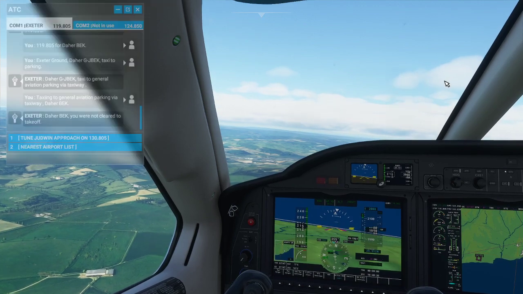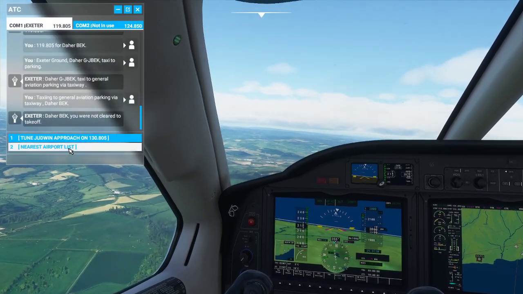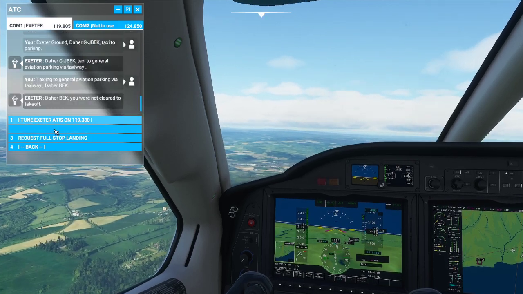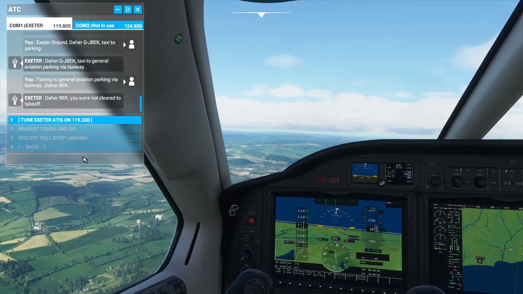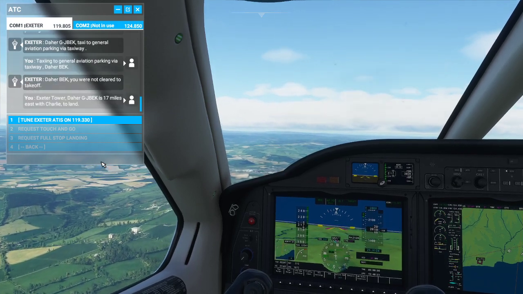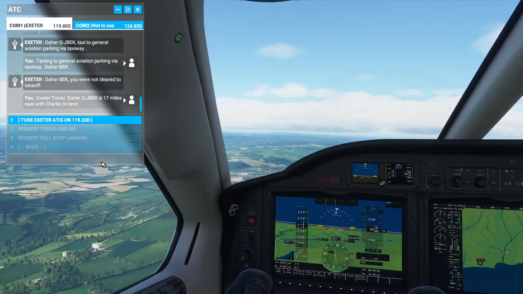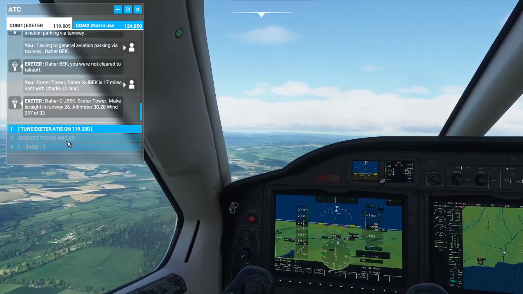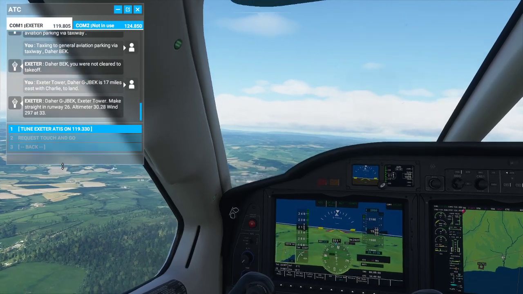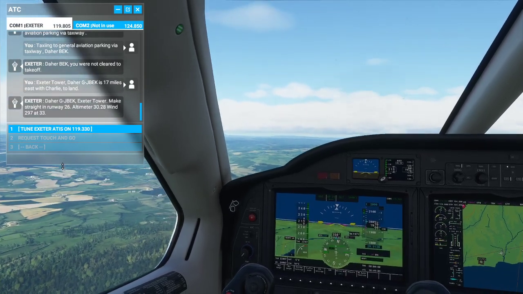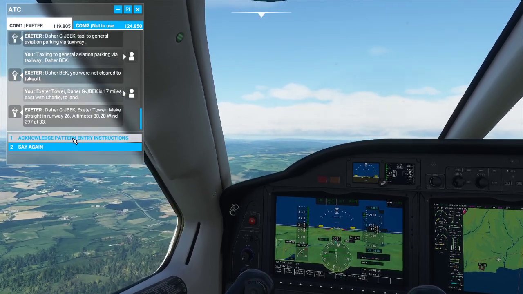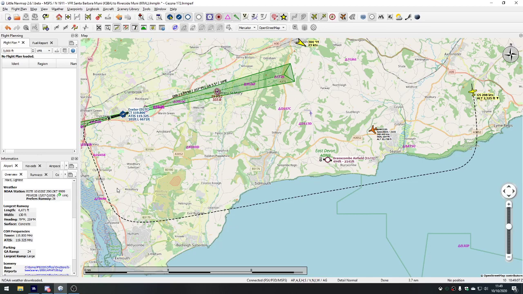Shall we see if we can contact the tower? Nearest airport list. We want Exeter. Request full stop landing. Exeter Tower, Delta Golf Juliet Bravo Echo Kilo is 17 miles east with Charlie to land. Exeter Tower: Make straight in runway 26. So it wants us to come straight into runway 26, not to enter a pattern. So we acknowledge our pattern entry instructions. Make straight in runway 26, Tower, Bravo Echo Kilo.